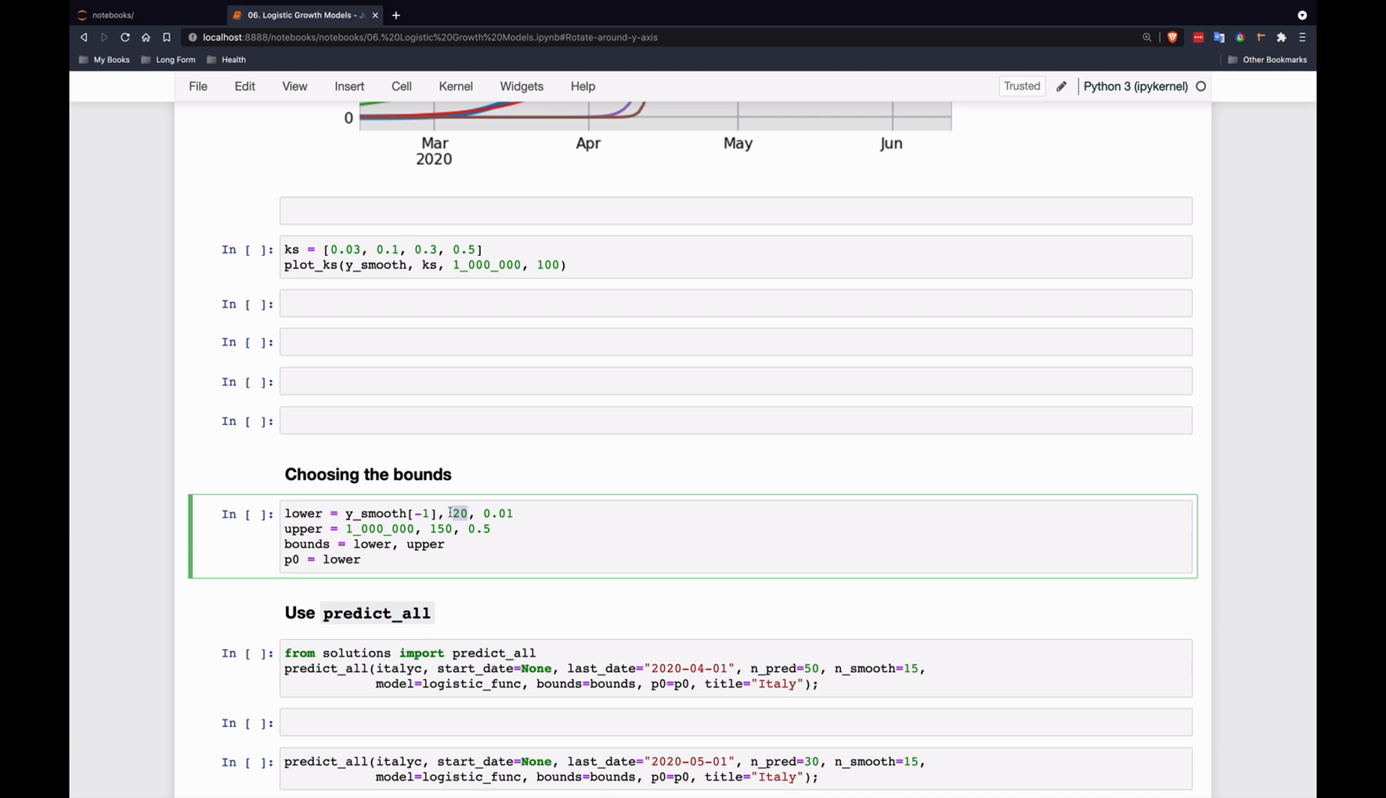For x naught, we'll say, okay, 20 days is the lower bound. And 0.01 for k. So we are going to use that 0.01 for k. For the upper bound, we have 1 million, so that's 10 times the amount of where it is right now at around 100,000. 150 days as the maximum for x naught, and then 0.5 for the upper bound of k. So it looks like it's almost certainly less than 0.5 and almost certainly greater than 0.01.